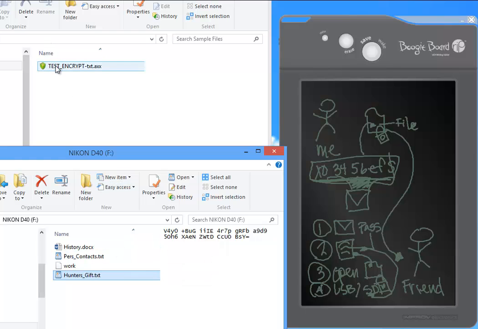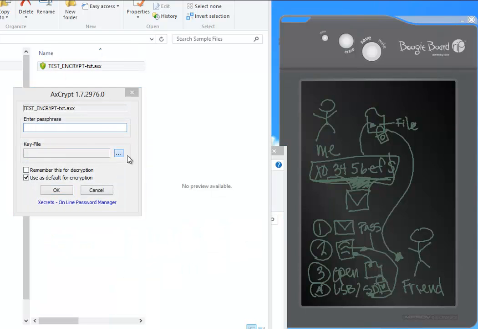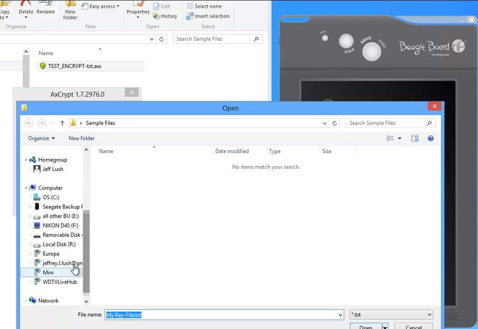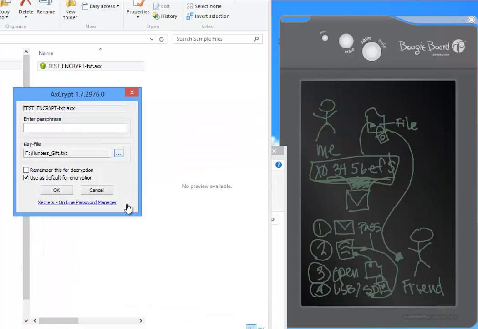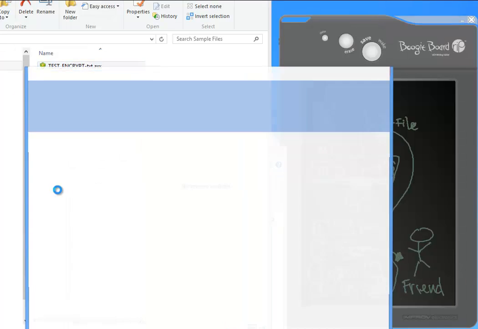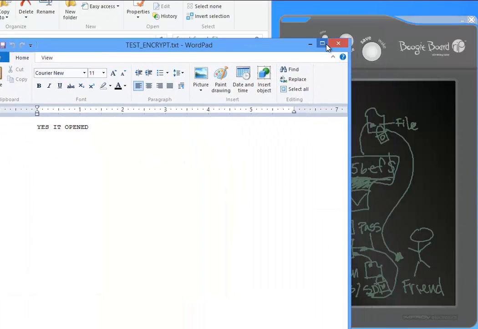So let's go ahead one last time and open up that file. We're going to just hit select. We're going to go down to that pass file, Hunter's Gift. And we're going to hit OK. We're going to hit OK. And sure enough, the file opens.